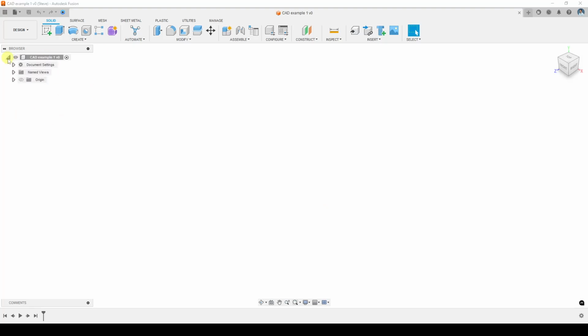And if I expand the browser, I can see that I have my document settings and I can change my units. Here, my active units are inches, and I'm going to keep them in inches. That's fine. Now, the origin is here. I can turn it on or I can turn it off. And to get started, let's just make a 2D drawing, and then we can do different things with it.